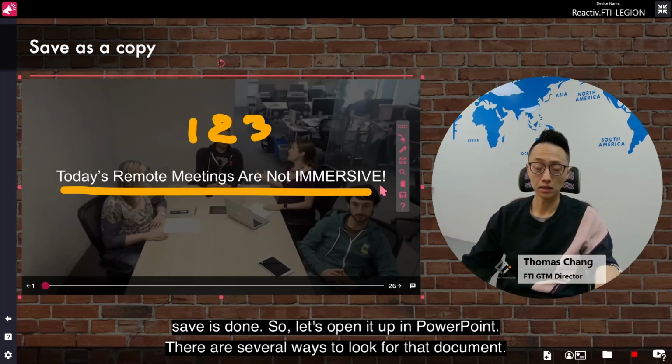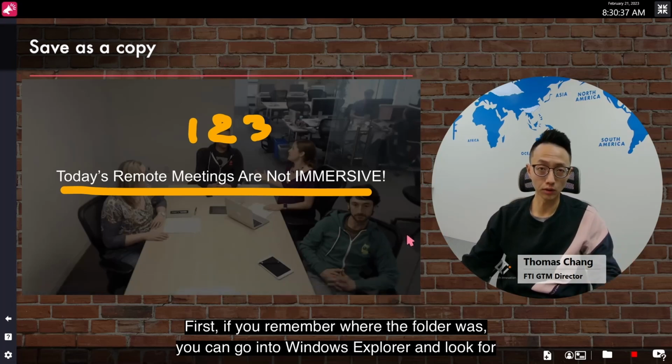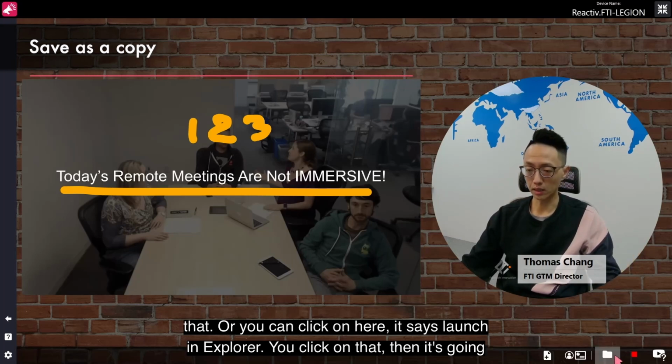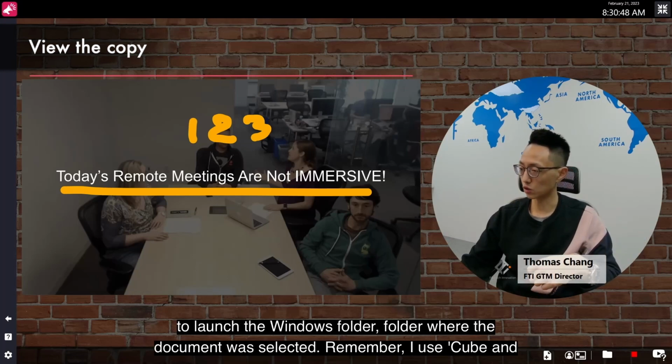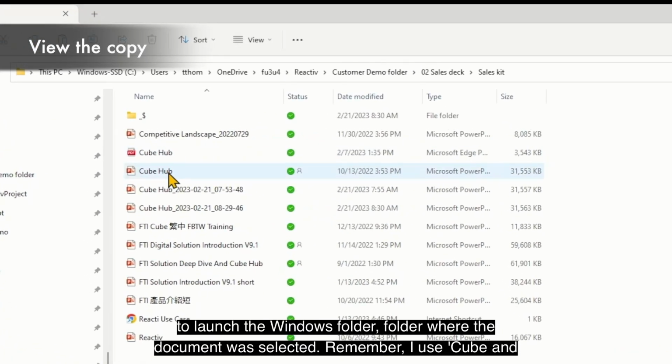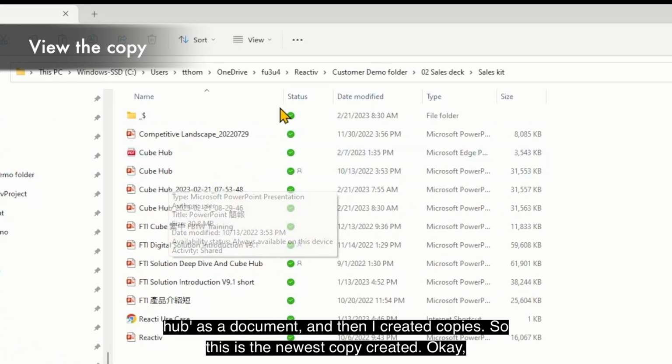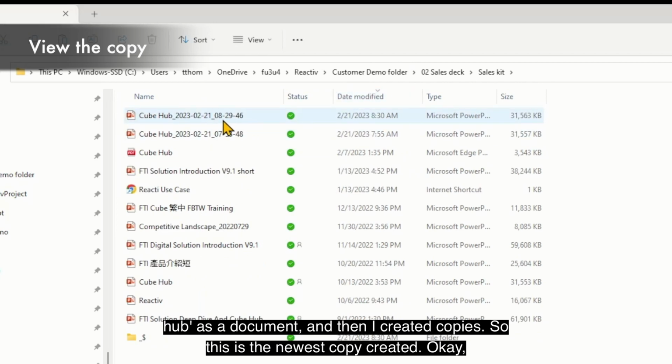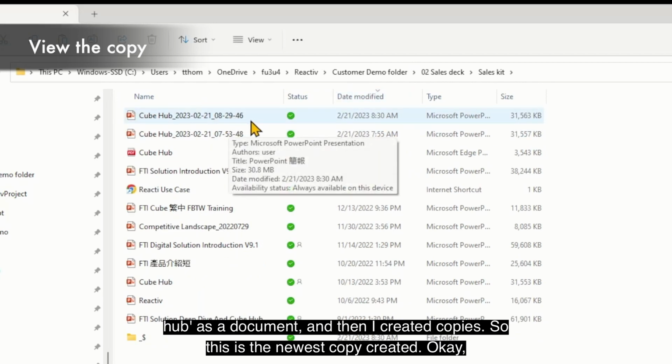The save is done. So let's open it up in PowerPoint. There are several ways to look for that document. First, if you remember where the folder was, you can go into Windows Explorer and look for that. Or you can click on here. This says Launch in Explorer. You click on that, then it's going to launch the Windows folder where the document was selected. Remember, I used Cube and Hub as a document, and then I created copies. So this is the newest copy created.